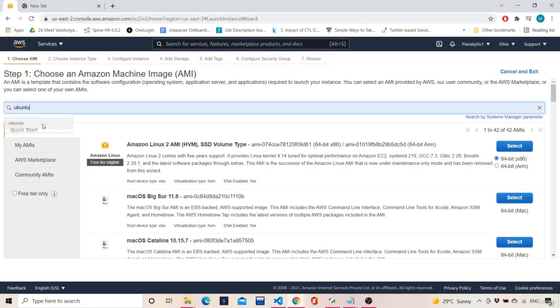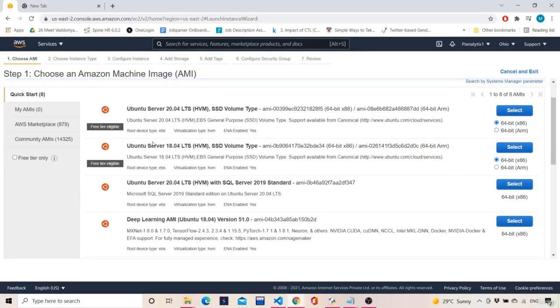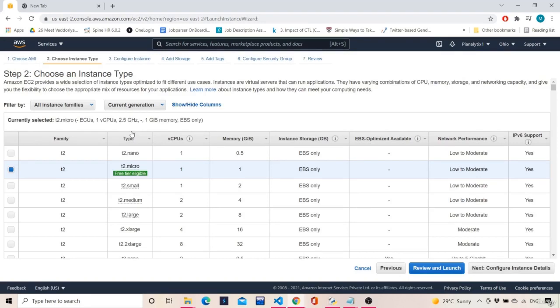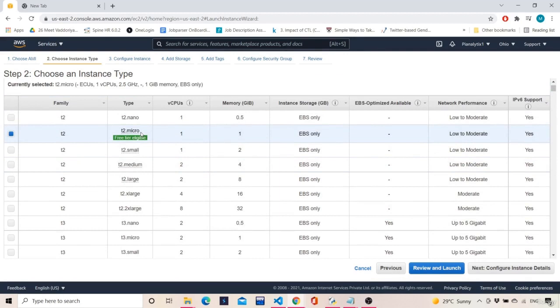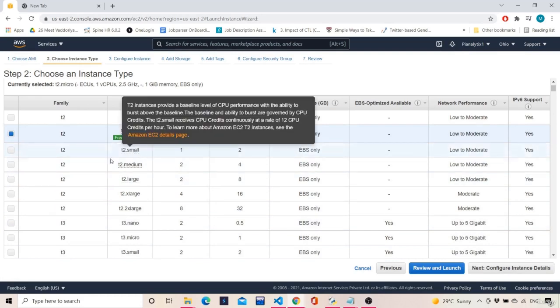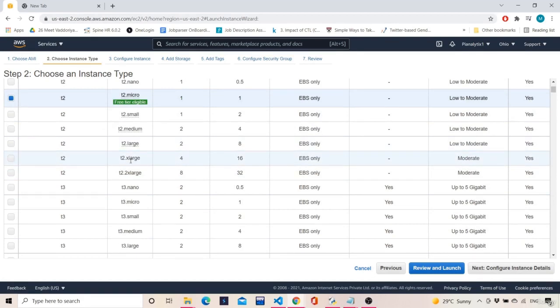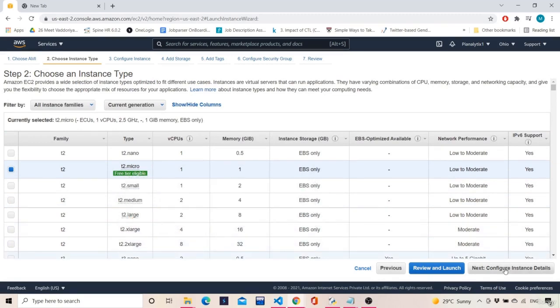Over here I am selecting Ubuntu. If I hit search, I'll select this Ubuntu Server 18.04 LTS, because this gives good efficiency and results. Once that is done, you have to make sure you select the right thing. You don't do anything else if you are on the free trial. You just click on next, configure instance details, because this is very risky. If you mistakenly choose any of the other options, you will be charged heavily. Whatever is marked free trial eligible, you just select that.